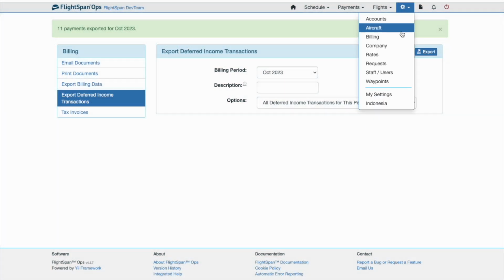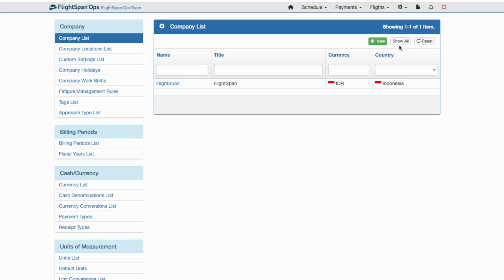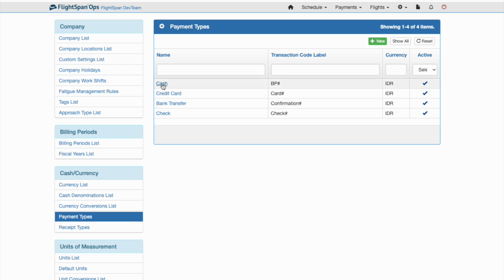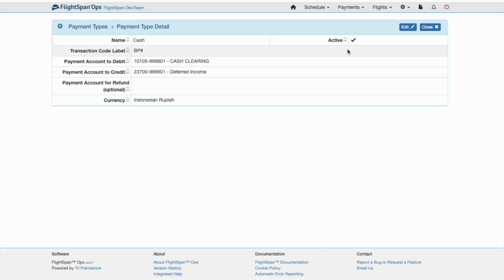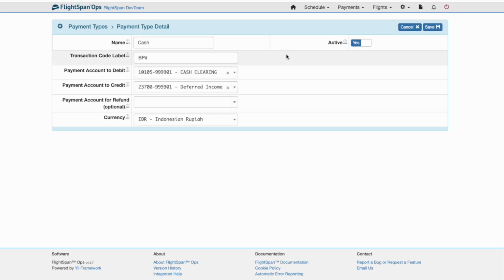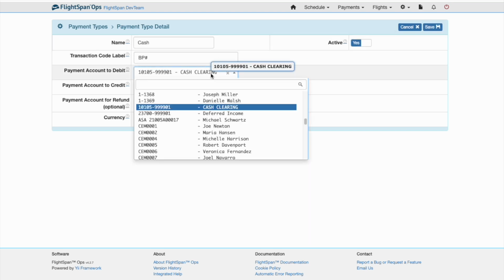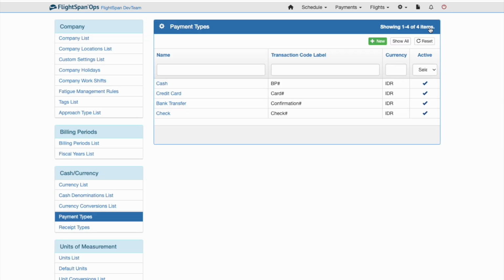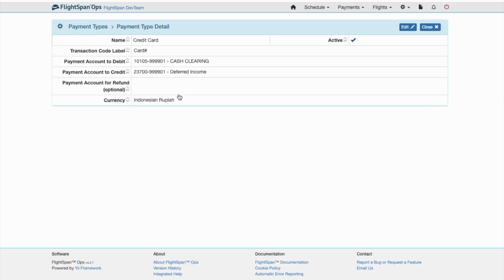First, define the accounts used in the deferred income export process by going to Company on the Settings menu, then selecting Payment Types from the Cash Currency menu in the left sidebar. Select the payment type and then enter the debit, credit, and refund accounts. With the appropriate cash clearing and deferred income accounts defined for each payment type, you can produce the Deferred Income Transactions export.